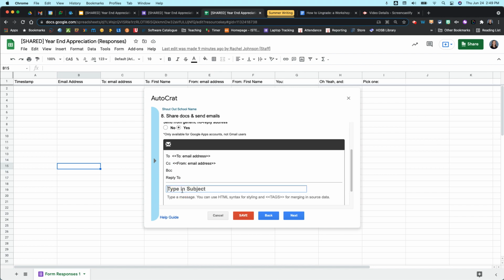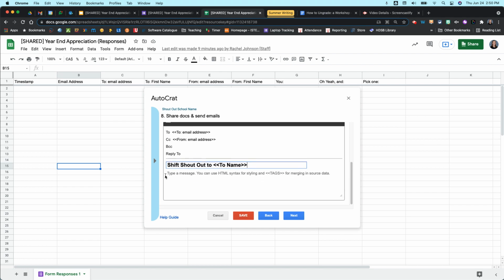And then we are going to put in our subject. So maybe it's a shift shout out to, and then you can, again, use the tags. So you could use the to name in here. And then you want to type your message. So you can say, hey, then we want the first name again. You've been rocking it lately. And it hasn't gone unnoticed. I noticed, okay, I'm not going to type any more there, but then I'm just going to put a from. And then I'm going to add in my tag from my from name. Okay, because I want that to pick that up.